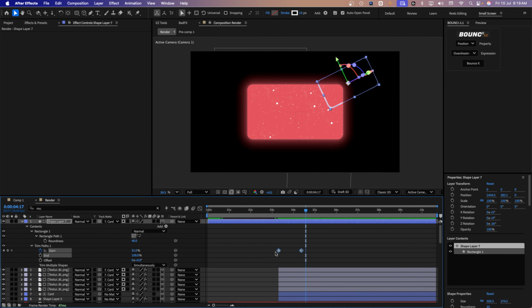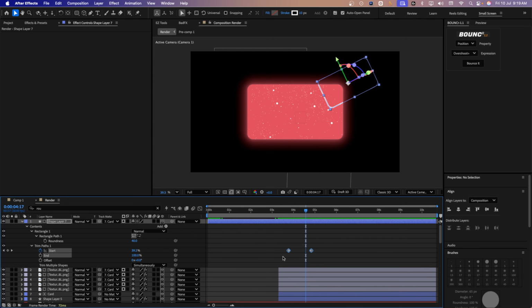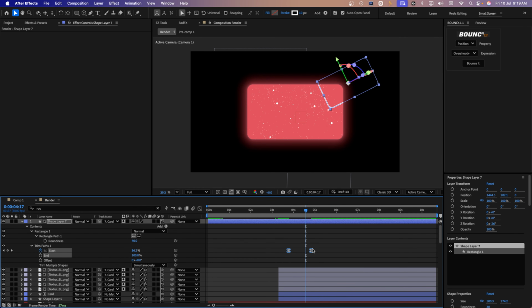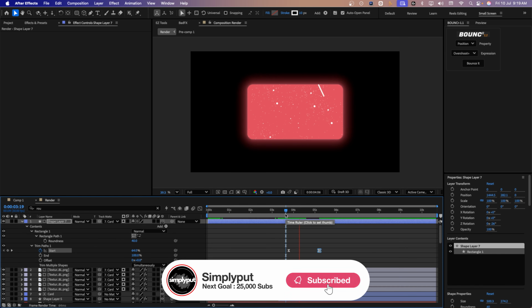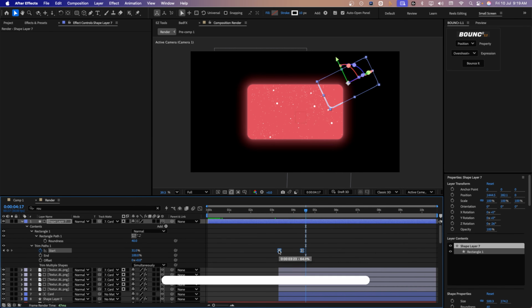Perfect. We can drag it a little ahead, somewhere over here. Selecting both keyframes, just press F9 to easy ease. Okay, let me see. Okay, let's keep it over here.